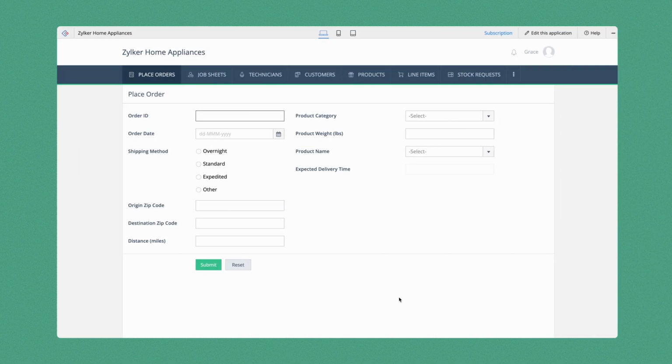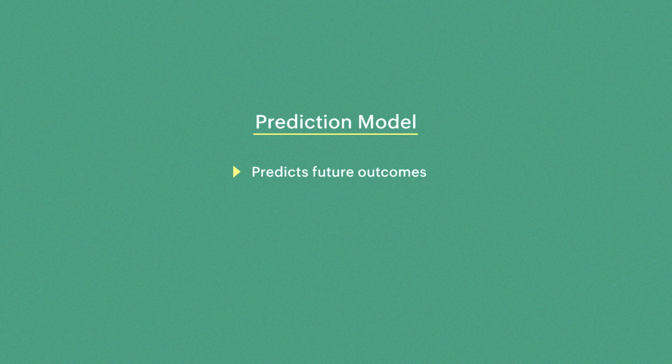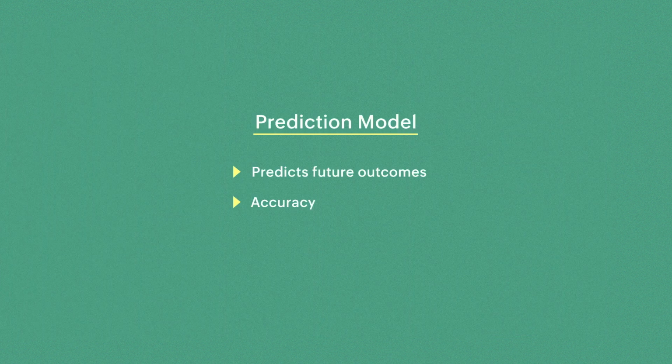In an order processing app like Zilker, customers would like to know the number of days taken to deliver the products when an order is placed. Approximate delivery time can be predicted based on order details using the prediction model in Zoho Creator. Prediction model predicts future outcomes based on patterns examined from previous data. The accuracy of the model depends on the strength of the database. The training data can either be taken from application records or a CSV file.